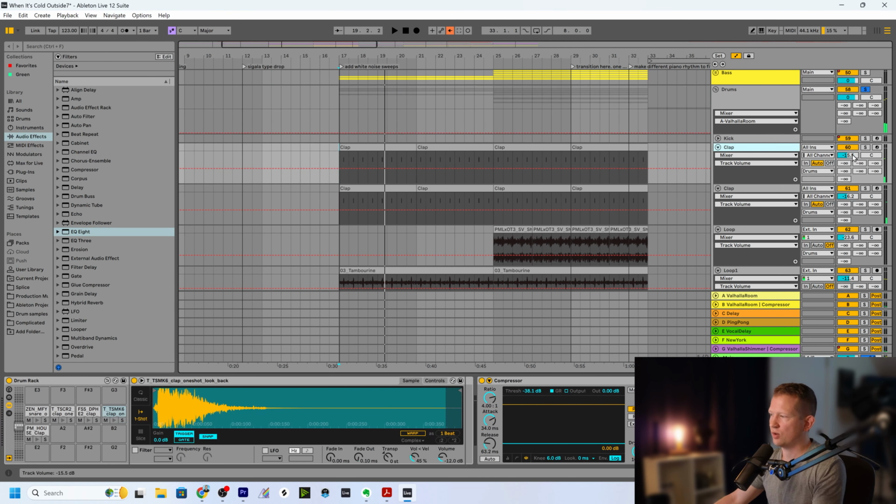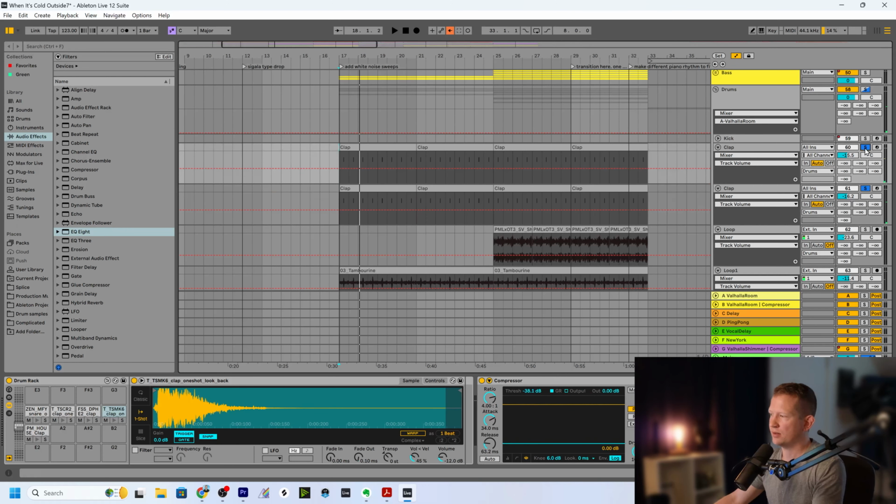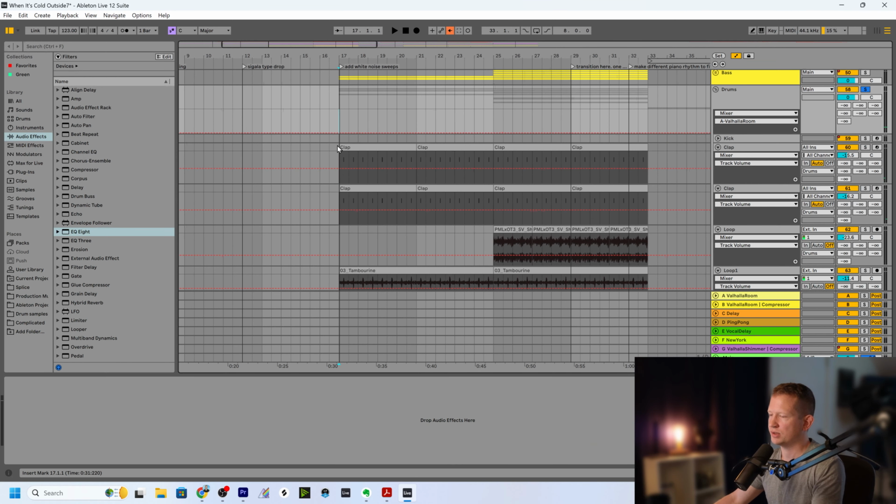What I've got is one clap here that sounds like this, and then one that sounds like this, and then we layer them together. They sound like that, and then the drums all together. So this is another way we're adding width to the drum section, okay?